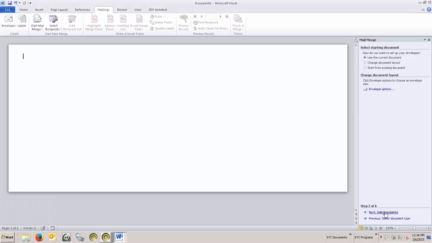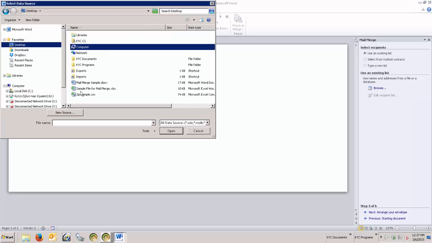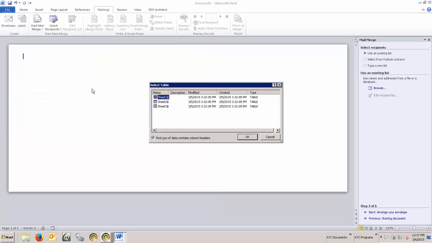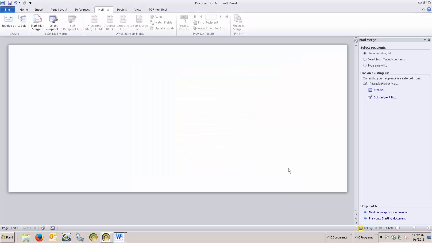So now I need to select the recipients again. Browse for our spreadsheet. It's on my desktop. Sample file for mail merge, sheet 1. Okay, there it is. Okay.